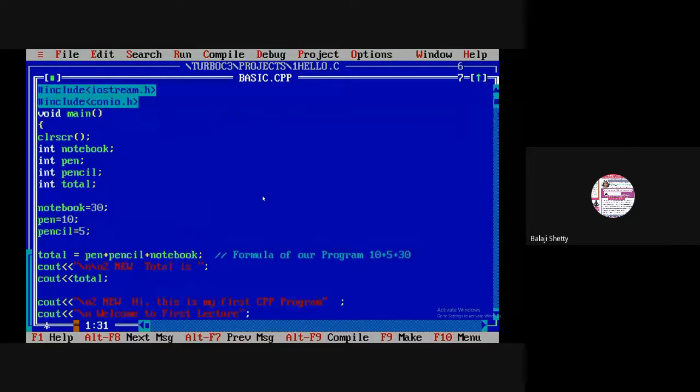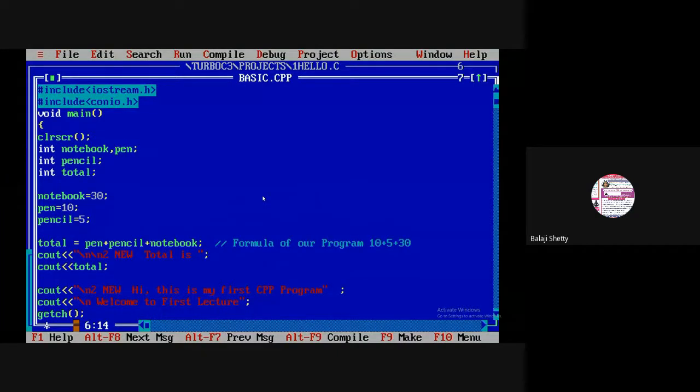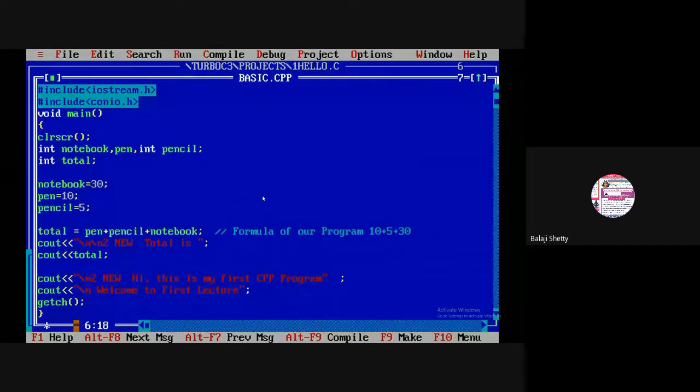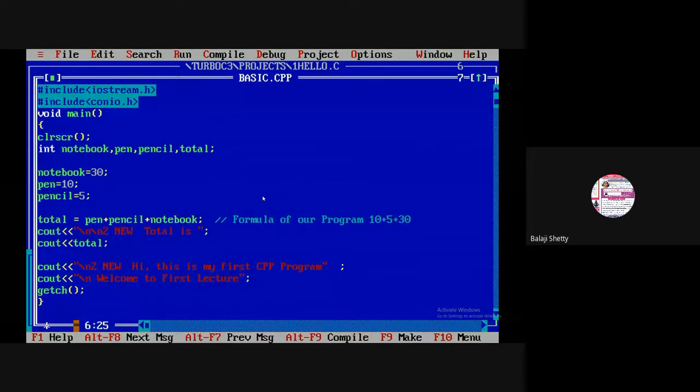Okay, I reduce the program now. Instead of declaring the variable on every line, I can do it in this way also. It's called multivariable declaration on the same line. It means on the same line I am declaring all the variables. Clear?